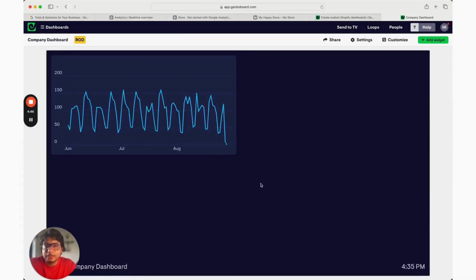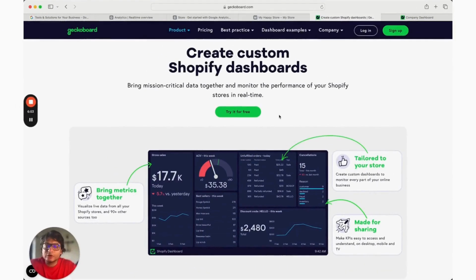So you can have live data on your conversion rate, user behavior, and other aspects of your Shopify store using Google Analytics and Geckoboard. I hope this is helpful to you.